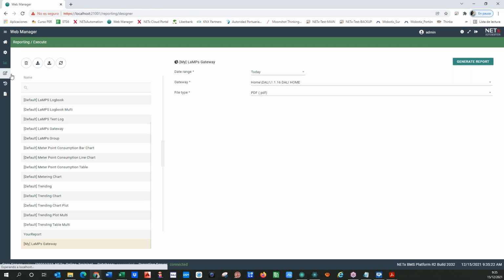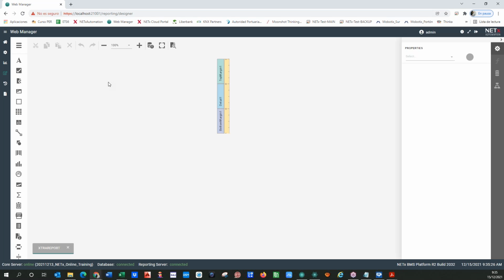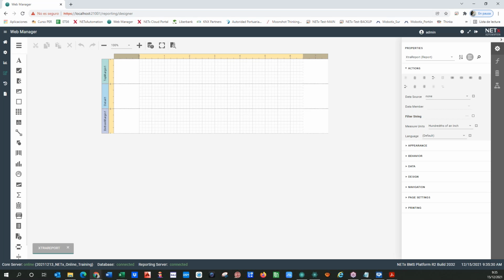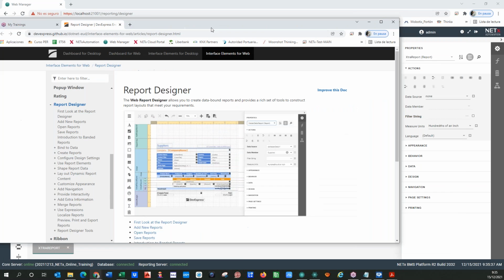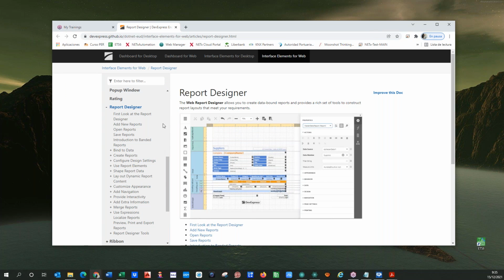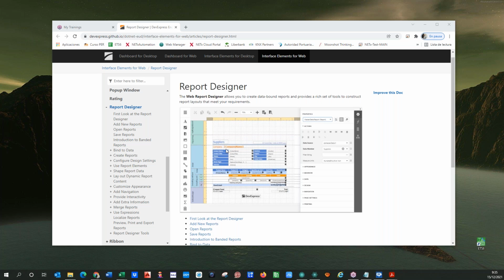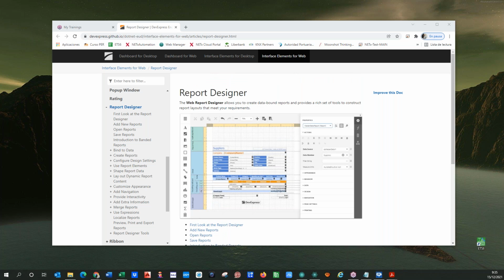But we need to go to the editor. The editor is a fantastic part of this report tool, but it's really sophisticated. So let me show you this. There is a web page that we can copy. I will put it on the chat so you will have this link if you want. Report Designer is a specific software embedded in the web manager to create all these kinds of reports.